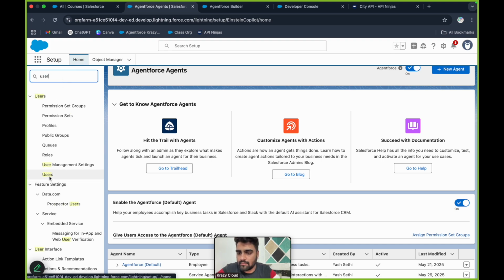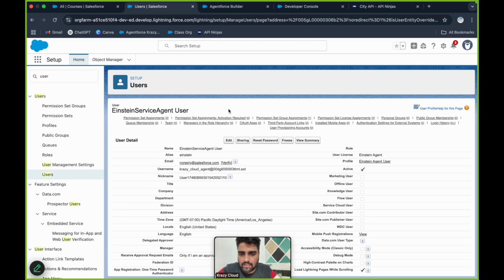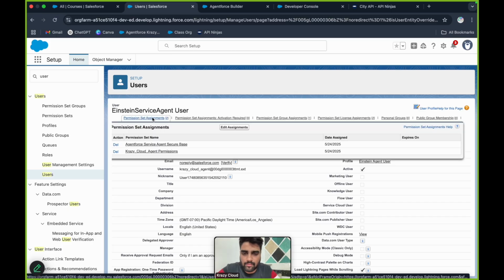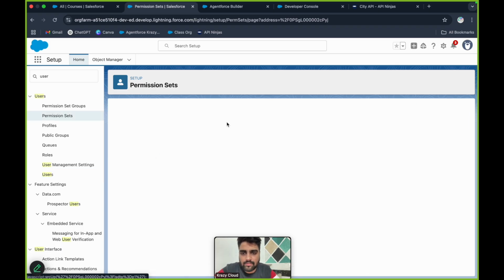The user is this. Give it the permission of Apex class using the permission set or using the profile as well, right? So I'm just using this permission set, Crazy Cloud Agent permission.